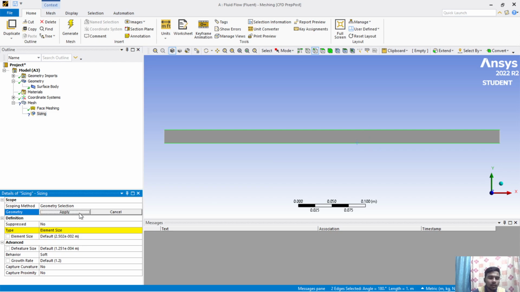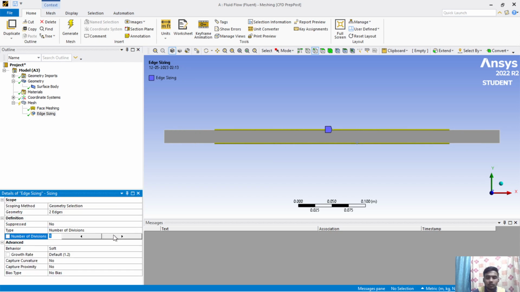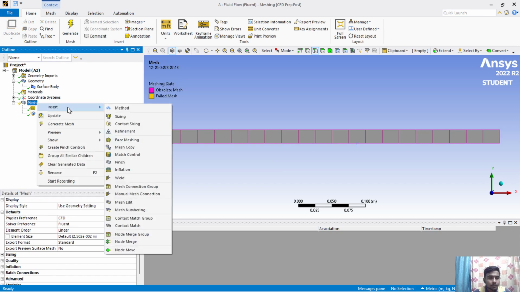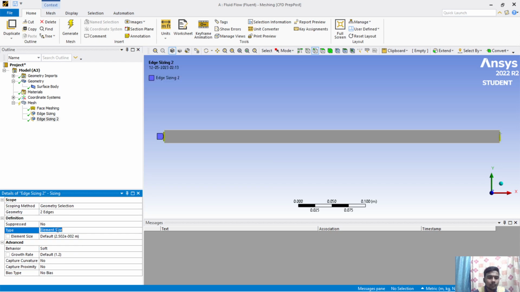Okay, apply. Okay, done. I would rather prefer number of divisions, since the dimension is quite orthogonal. Number of divisions, let me consider 500 number of divisions. For the other part, sizing this part and this part, apply, same number of divisions. Here select 50.